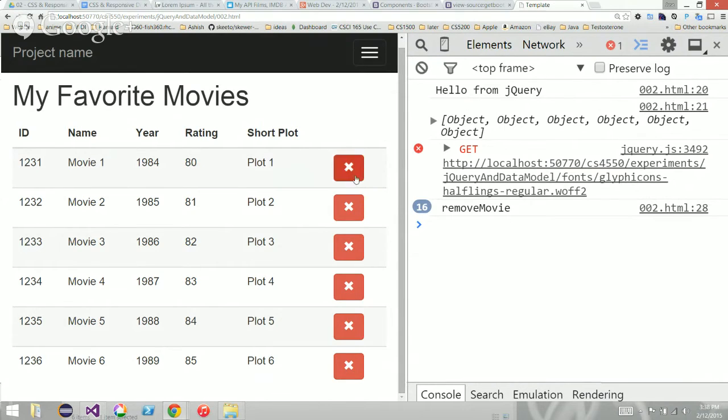Right? We can associate the ID with the button. And then when we click it, we can get that button and ask it, hey button, what is your ID? And once we know the ID, we can then determine which one is the one that we're removing. Make sense? Okay.